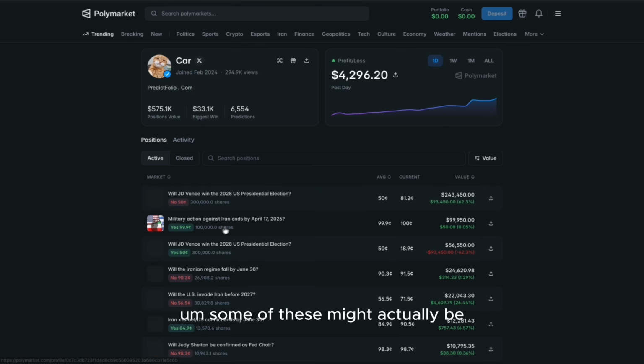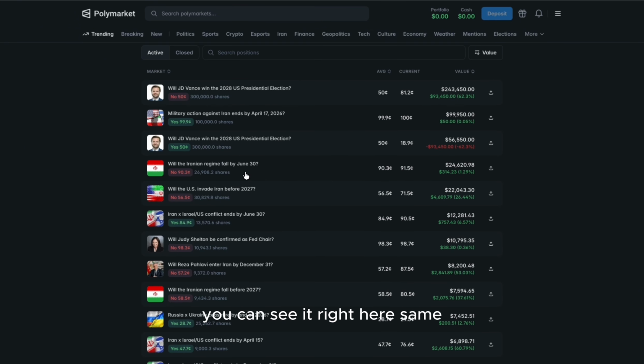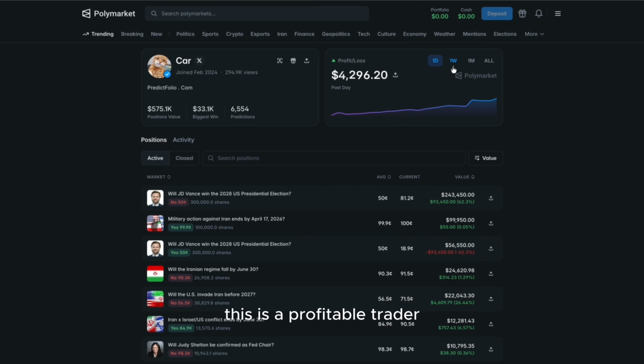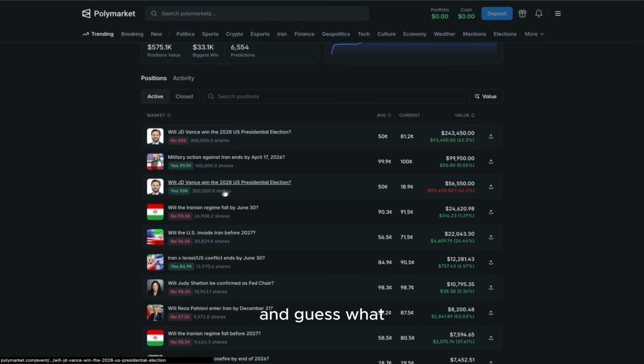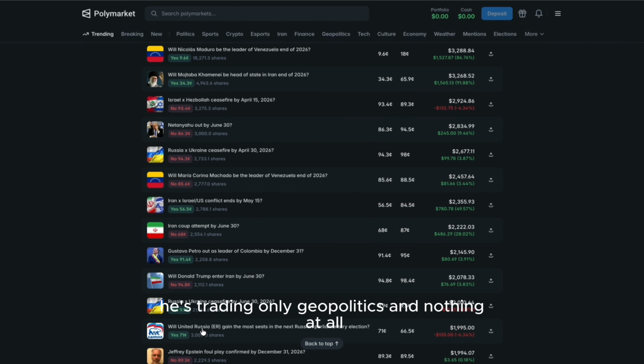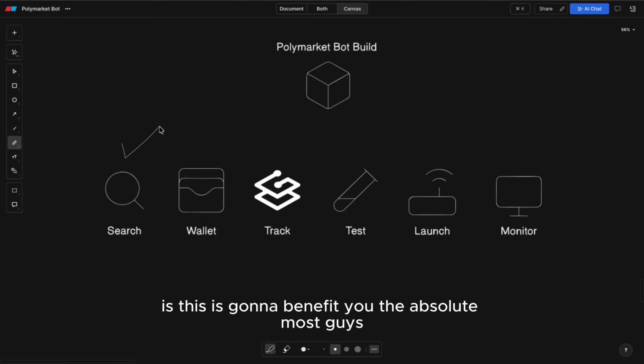Some of these might actually have more profit than others. You can go about it the manual way by going through each section, and you can see it right here. This is a profitable trader. It made $4,000 in a day, $100,000 in a week. And guess what? He's trading only geopolitics and nothing at all. It goes back and proves our main point, which is specifically that you have to search for a category that you are specifically interested in, because this is going to benefit you the absolute most, guys.